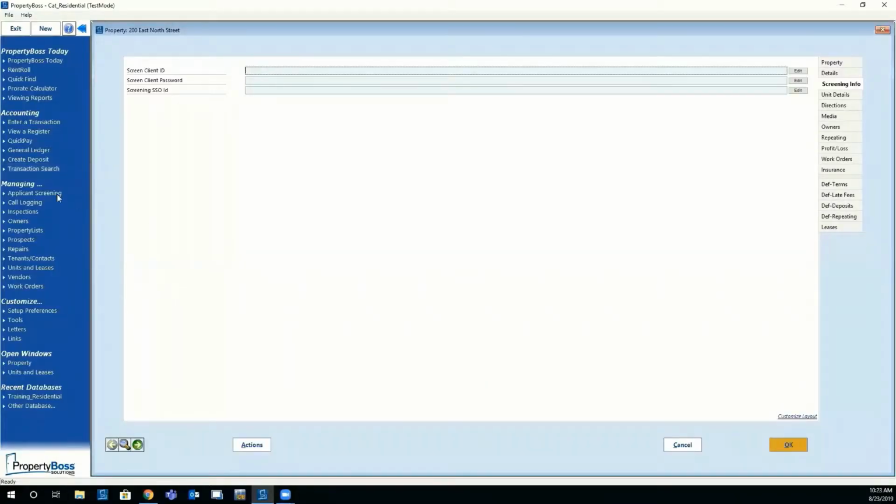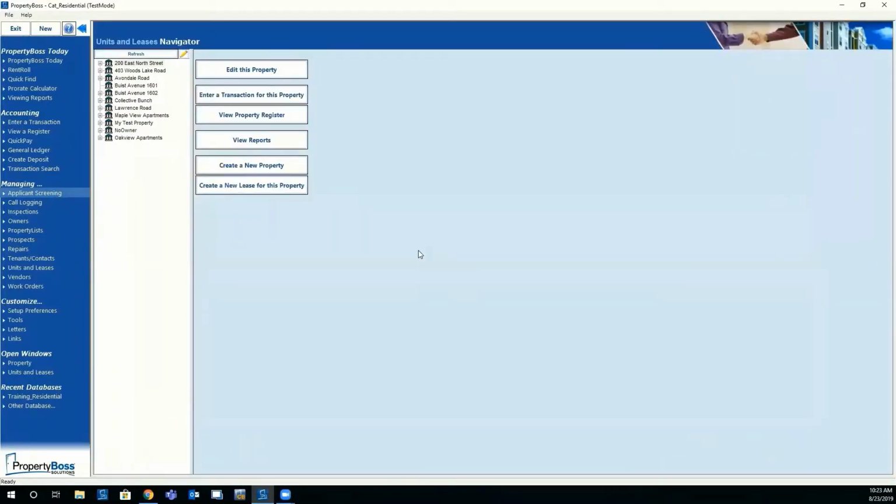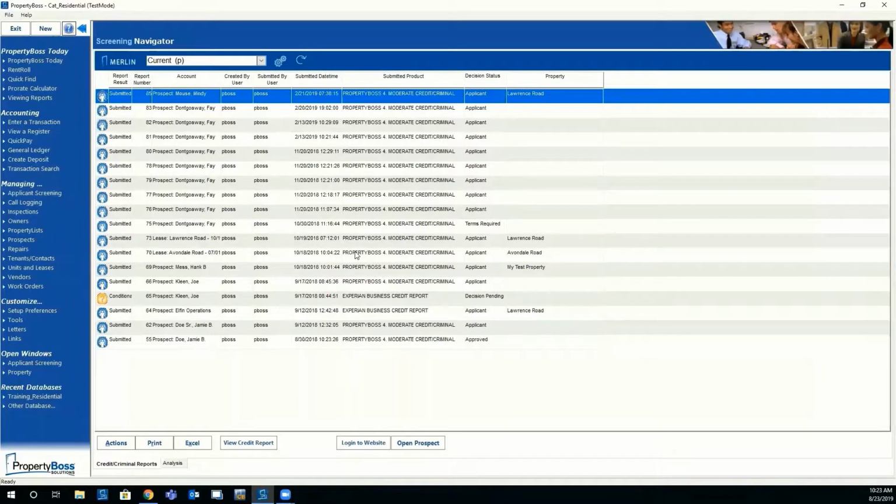In PropertyBoss, tabs under the Managing heading don't necessarily appear automatically. These are tied to permissions. This applicant screening is a screen that we'll be using simply to keep up with current screening and where we are in the process. For the actual setup, we'll be running all of the screenings directly out of prospects. So you'll need to have access to both the applicant screening and the prospect screen. Let's go ahead into Setup Preferences and see where those permissions are granted.